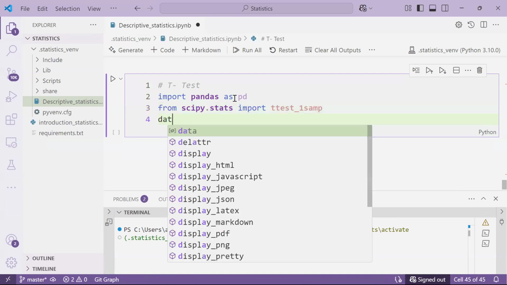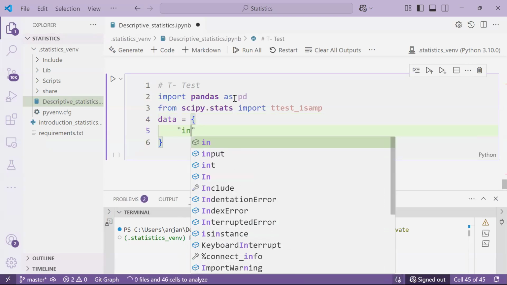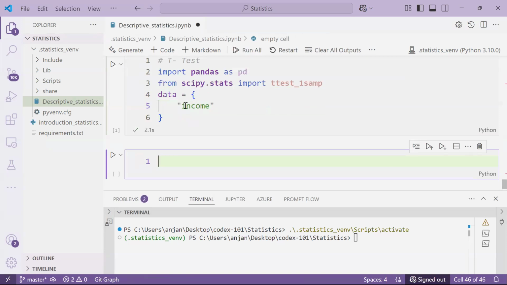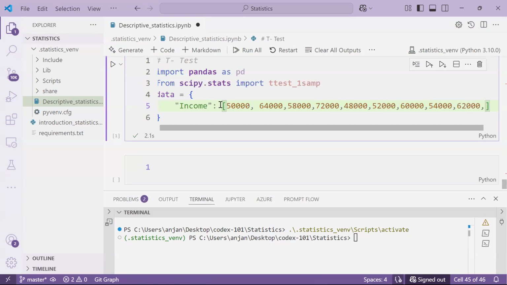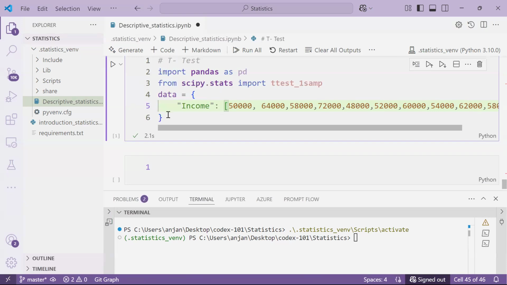And here we do have data, right? So I have data here, and my dictionary is income, and my question is whether my friend's income, or my customer's income, its average is 60K, right? Okay, so I have some sample data. If it is fewer samples, below 30, then I can choose the t-test. 64,000, 58,000, 72,000, 48,000, 52,000, 60,000, 54,000, 62,000, 58,000. Okay, this is my data over here.